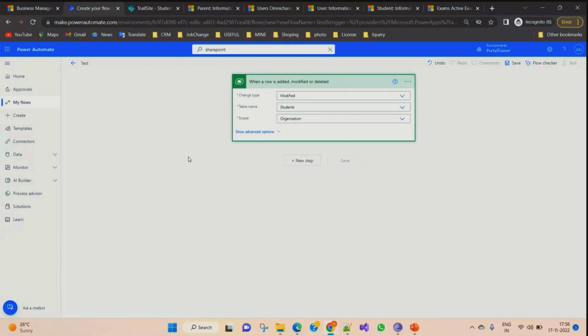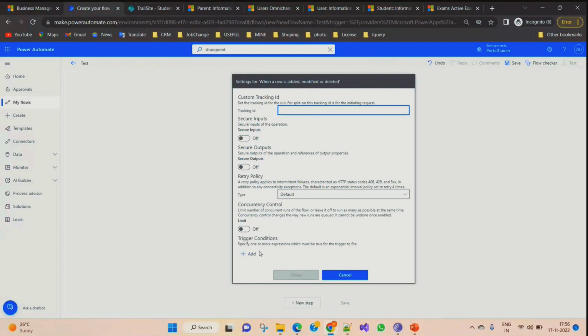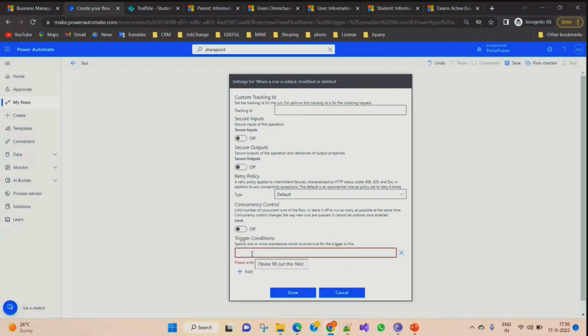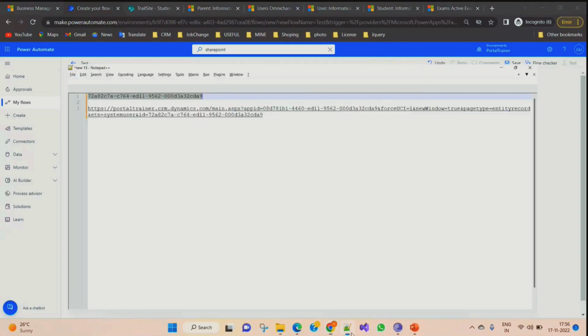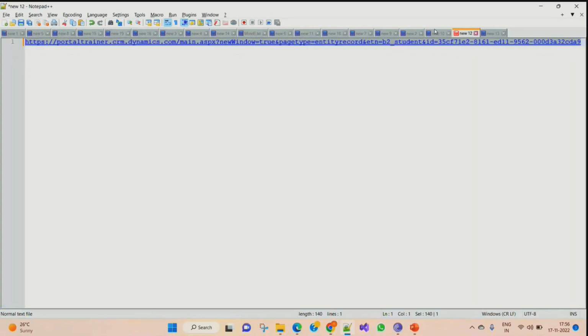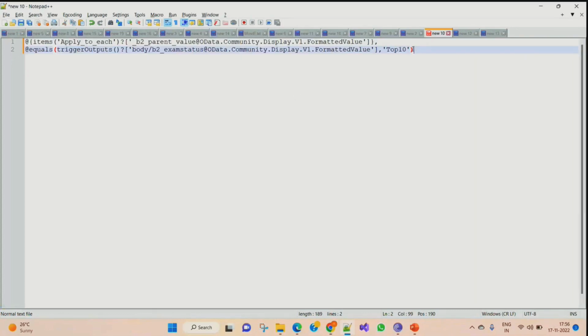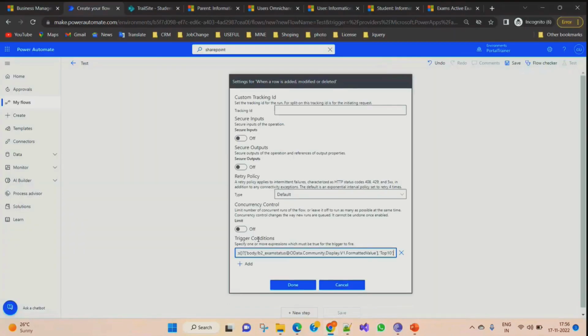But if you want to trigger this only for a specific condition, then you can go to settings and you have the trigger condition. You need to add a plus here and use some condition. I will show you that one. You can see it like this. You can use it like this.